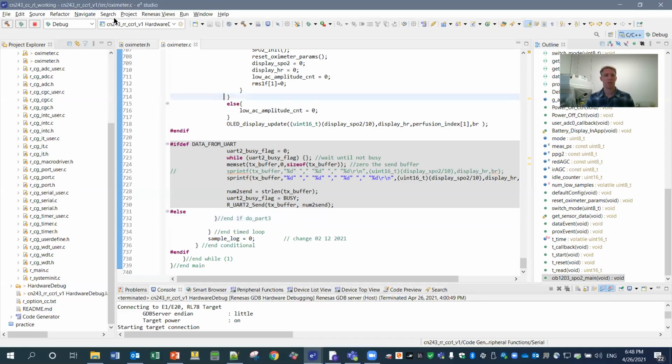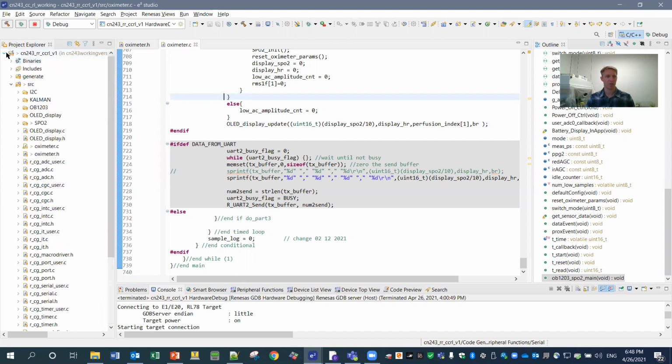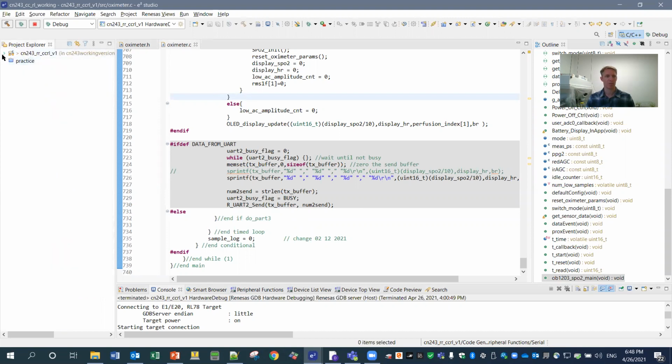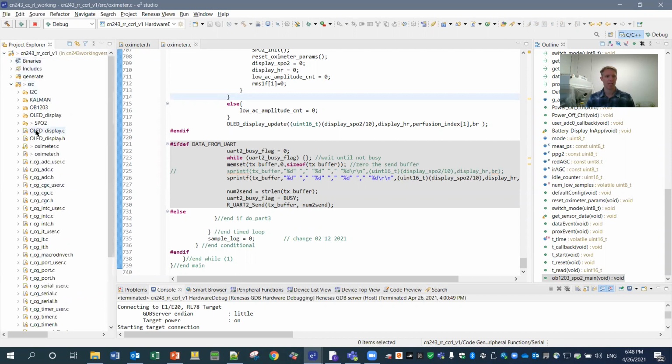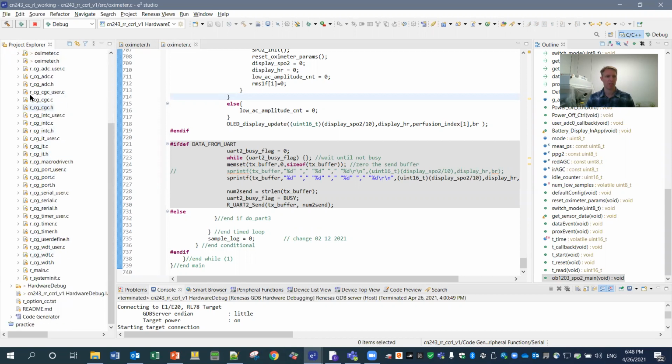This is the familiar Renaissance E2 Studio window where over here in the Project Explorer, we've got a project open. This was a practice one we had earlier. This project has a lot of different generated files. If you see R_CG, that means Renaissance Code Generator. So these files were all generated when we clicked Generate Code in the Code Generator button. So let's go into the Code Generator and see how we ended up getting all of these files.